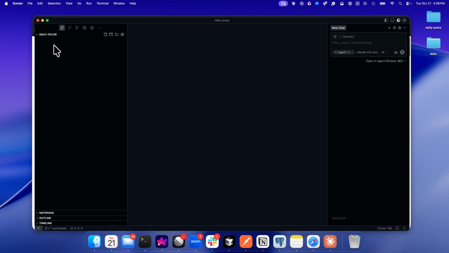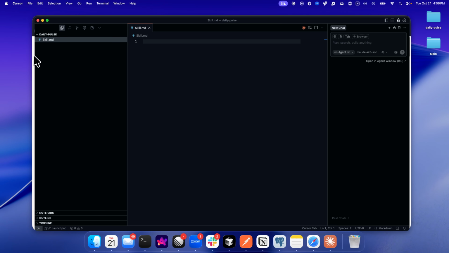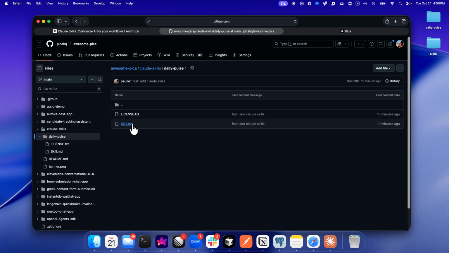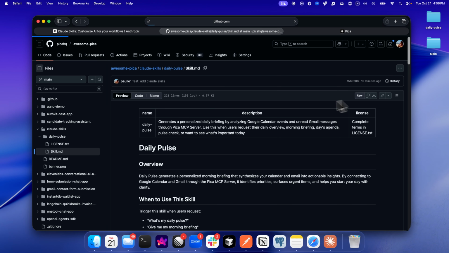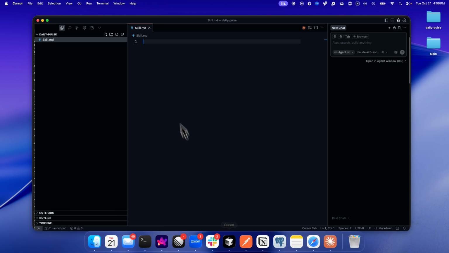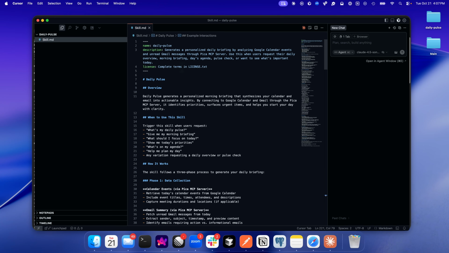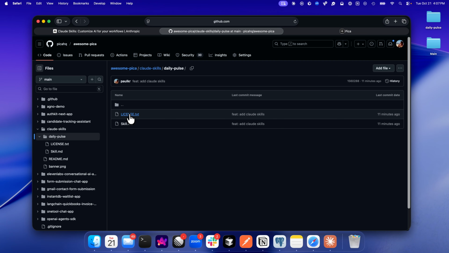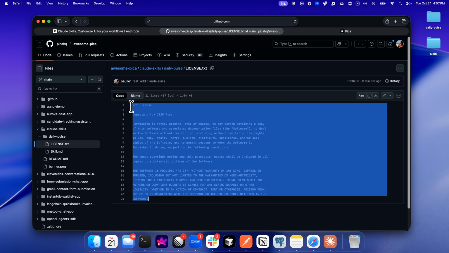Here I've got one called Daily Pulse. In Daily Pulse, we're going to create a file called skill.md. This markdown file is going to have all the comprehensive and clear information that's going to outline this pulse task. We've created a project in the awesome Pica repo that has just this. If you head in there and go into the Daily Pulse folder, you can go into the skill markdown file, and let's go ahead and copy this. For this tutorial, I'm also going to add the license file. This will be a standard MIT license.